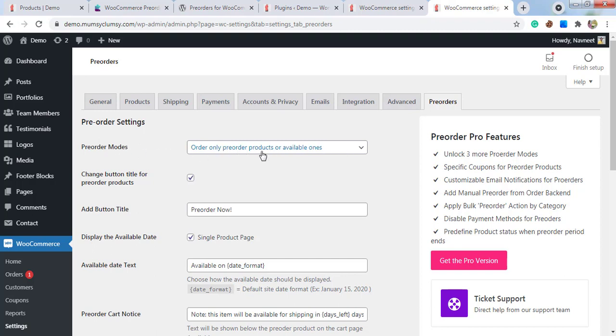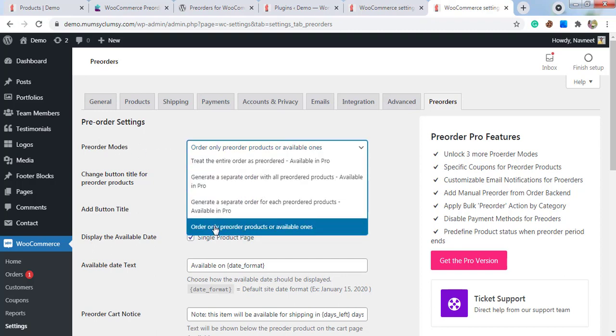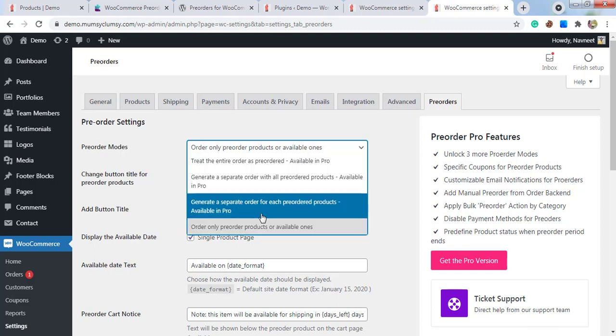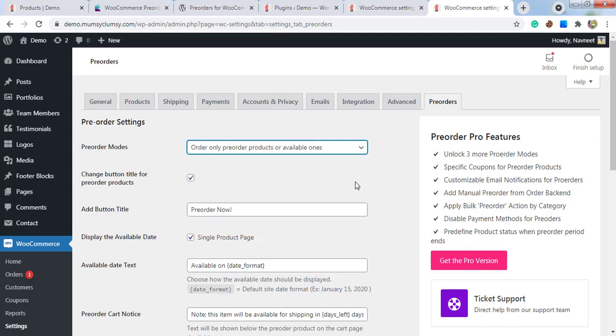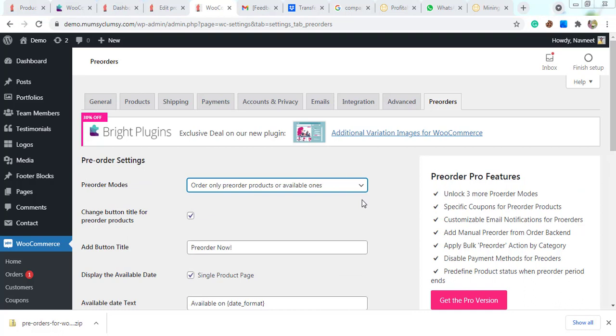So pre-order mode has only one version for the free version, the rest are reserved for the pro version. Order only products or the available one. It means the product you are going to mark as a pre-order product, that one only can be bought for this mode. You can select the product which is already available to buy. You can't buy both the pre-order product as well as the available one.